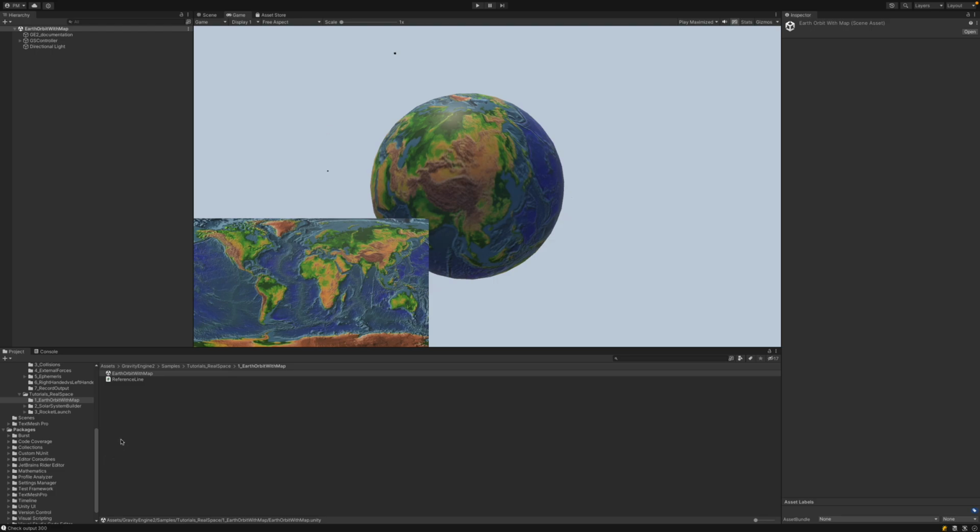This is a quick overview of the contents of the tutorials Real Space in Gravity Engine 2. So in these scenes, we're working in real-world units in some sense, either around Earth orbit or in the solar system or on the surface of the moon. And so it shows how to do that.